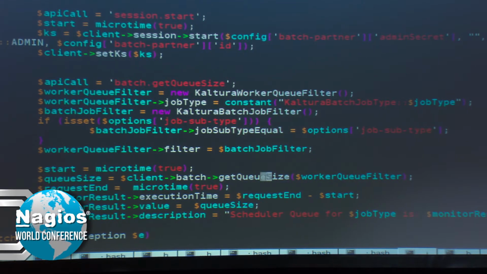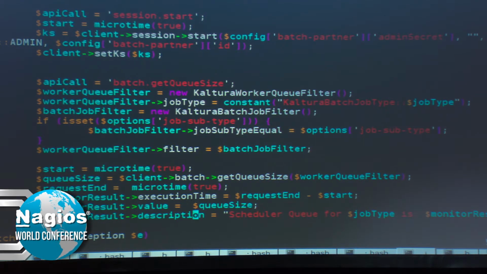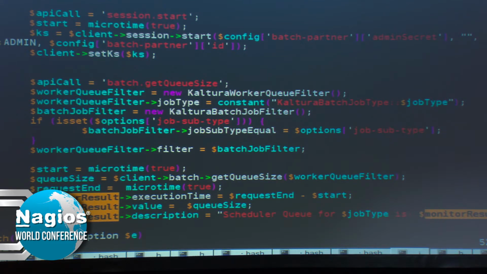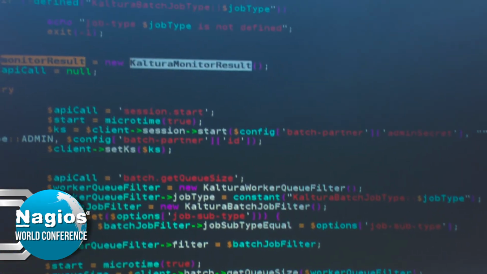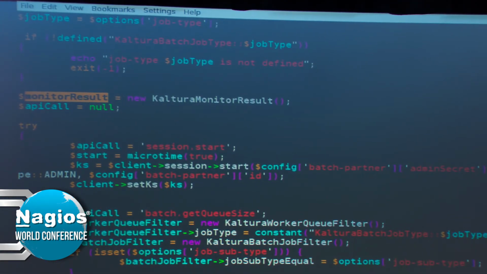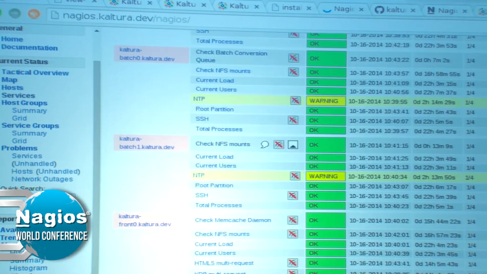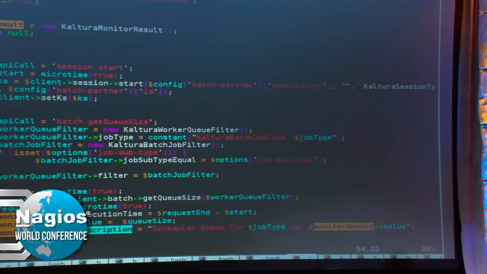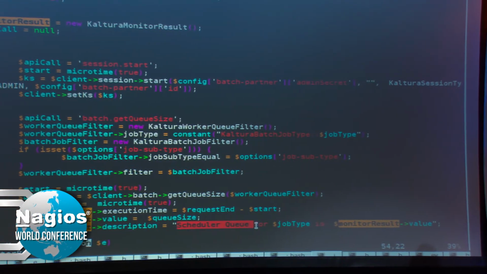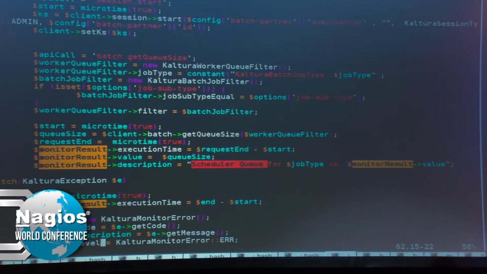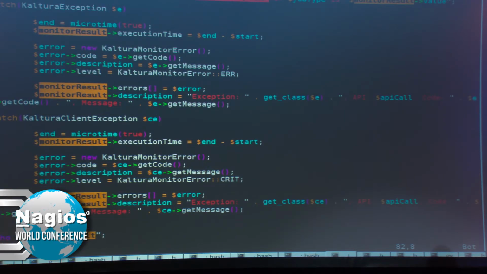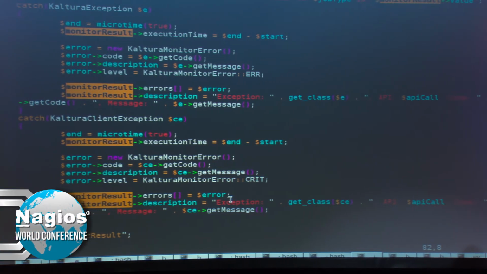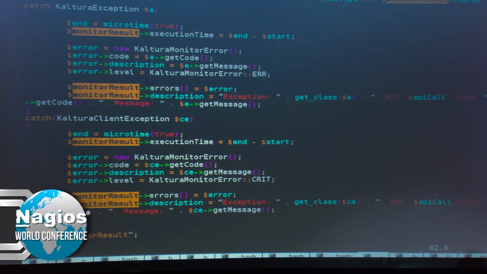And then we just get the queue size, as you can see here. We set the description for the monitoring result. This is an object you can see here. So we create the Kaltura monitor result, and we set the description for it. And this is what would end up being displayed as the message here. So you can see a scheduled queue for convert and so forth. So this is the actual output that the exec PHP would output back to Nagios. So that's the basic flow of it. And of course, everything is caught if there are exceptions and so forth. And you see that it echoes the monitor result. It's going to echo it back to the exec wrapper, and the exec wrapper is going to handle the rest of it. Does that answer the question?